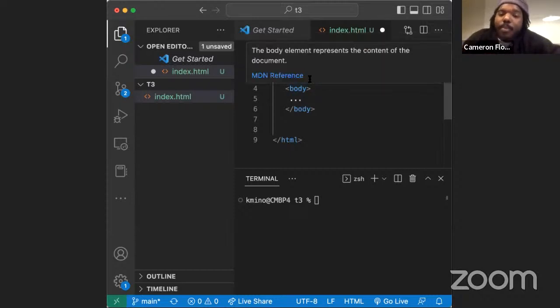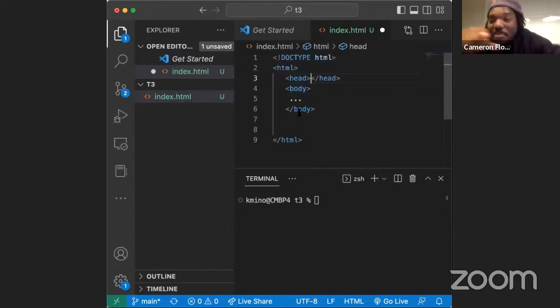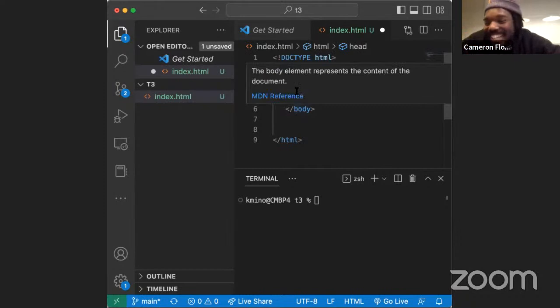But the body represents the content, all of the visible content. I said visible, but I was trying to say visual and it kind of came out as visual. So if people listen back, they're like, he said that weird. That's exactly what happened.